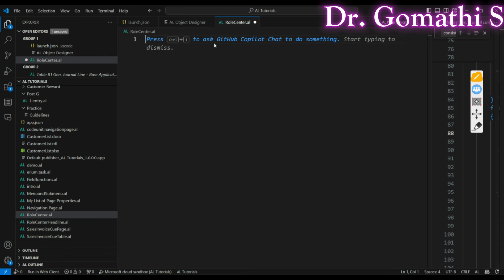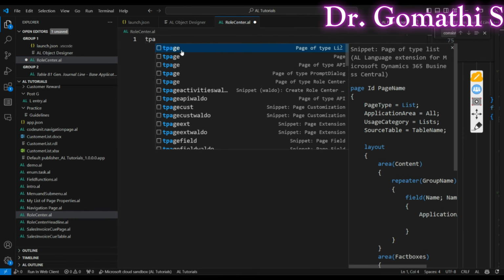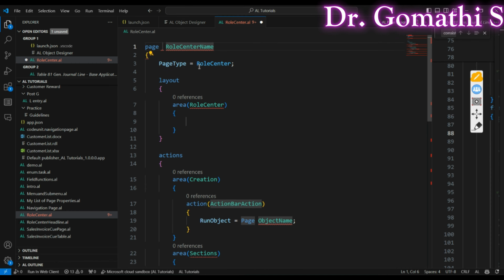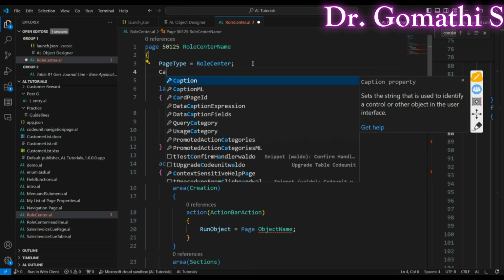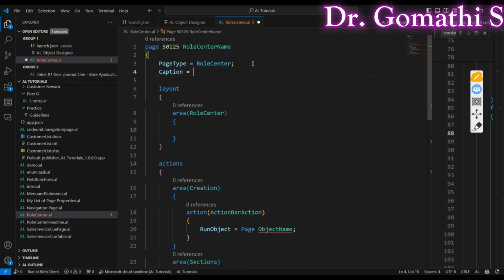Okay, so let us just start typing t-page. Here you can see it's a role center. Okay, page type role center, and you have to give the ID 5. I'm just giving an ID here for that, and you can name it role center, whatever. So the role center name, I'm just keeping it as such. Okay, and next comes your page type, which by default is the role center, and I can have the caption here as my role center, my role center try. Okay, so I'm just giving a name for that.